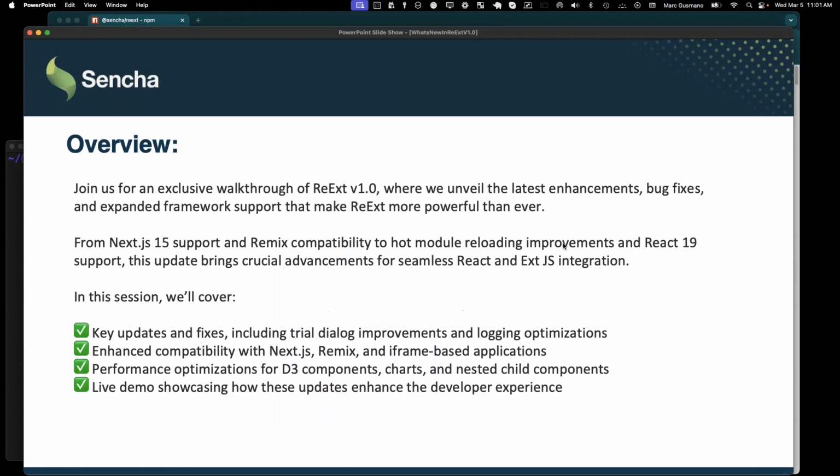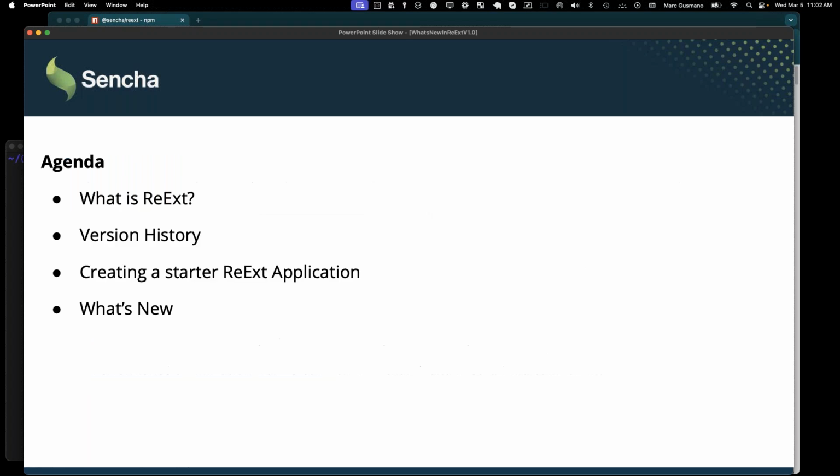So with that, let's go ahead and get started. So what we're going to do is look through the enhancements and talk a little bit about some of the bugs we found and fixed, and expanded framework support that we built into ReExt and what's available today. We've also spent time to make sure that ReExt integrates with major frameworks, major React frameworks. We'll talk about that a little bit more, and we'll demonstrate some of that. And most of what we're going to do is demonstrate some of those things.